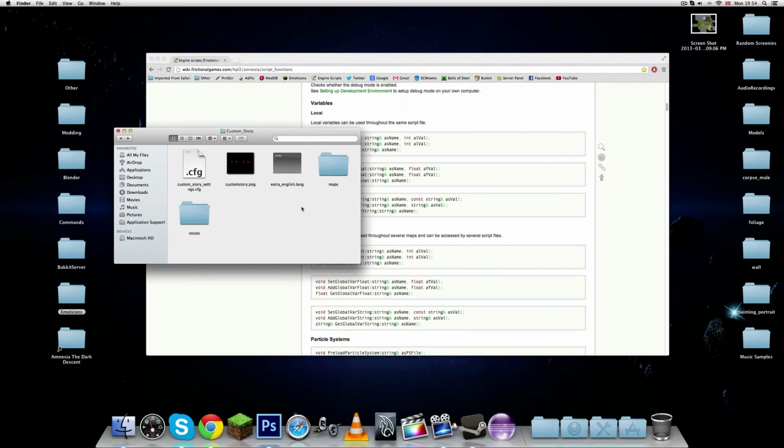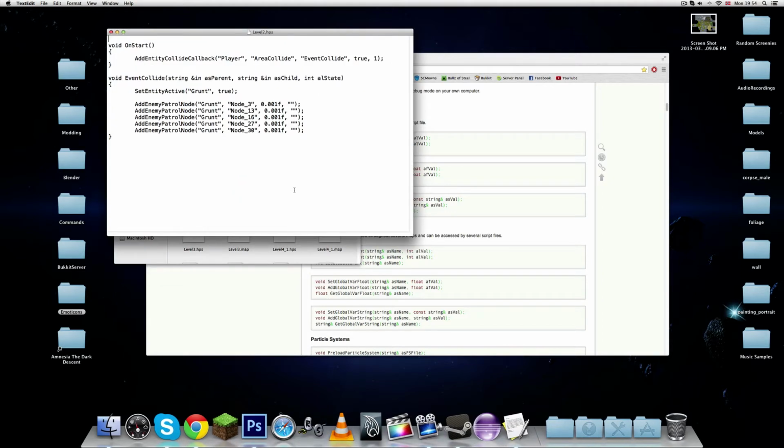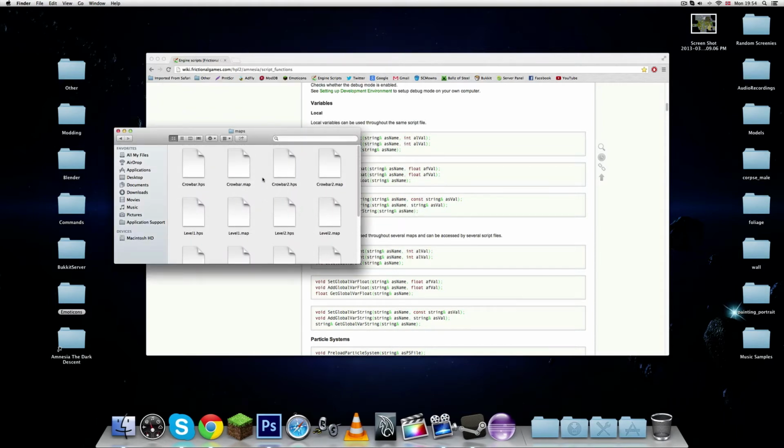Let's just open a file to look at in the meantime, I guess. Let's open up level 2. I don't remember what this was. This was the grunt file. Actually, it has only one on start, so maybe it's not the best example. Let's go on the crowbar one.